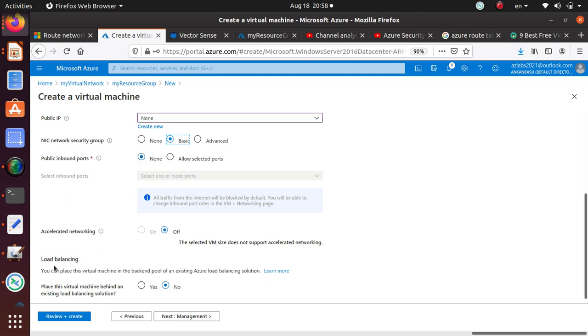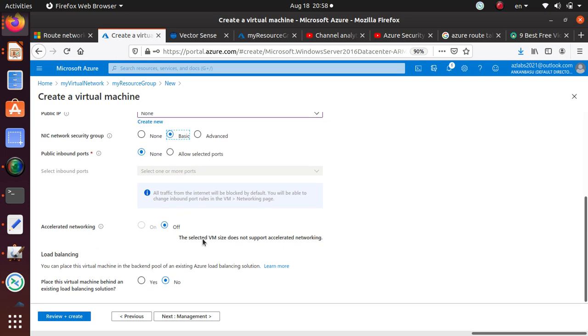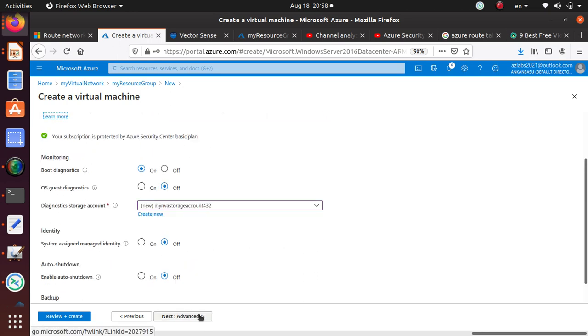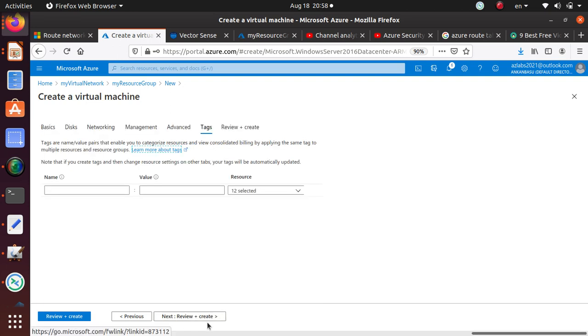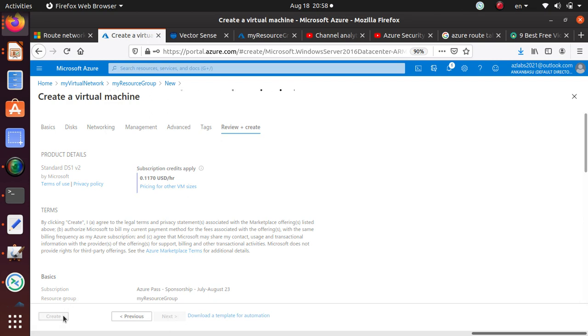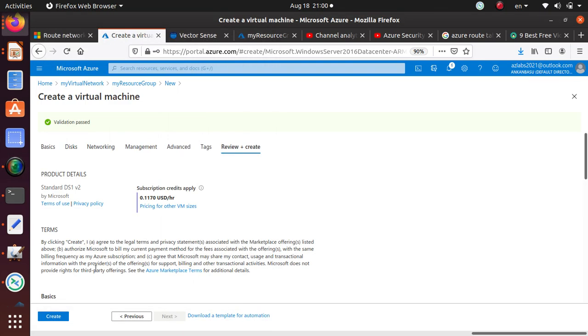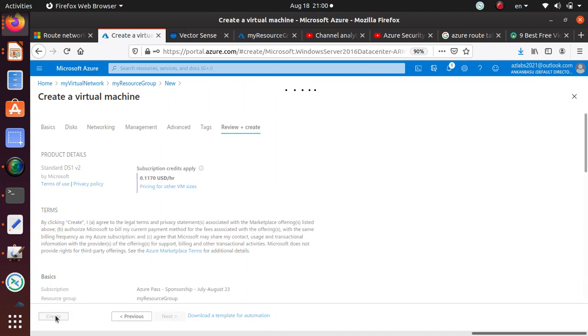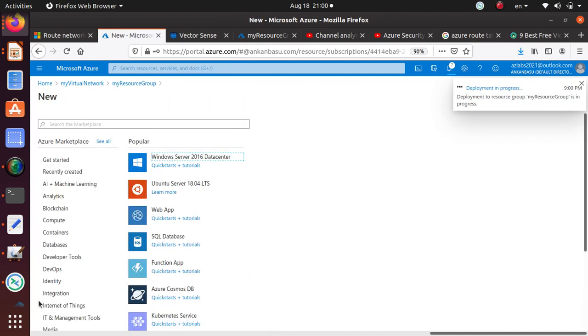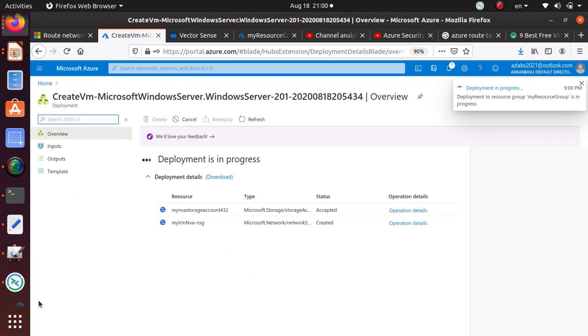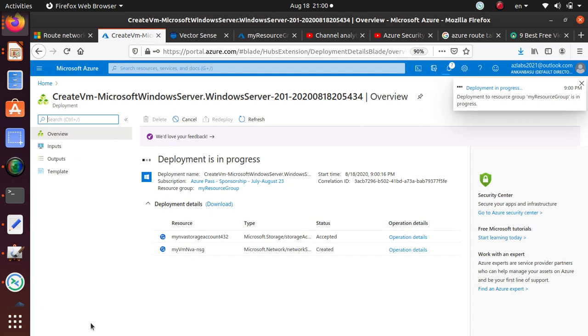And then load balancing, we don't want to use any of that stuff. We got the storage account, advanced, tags, and then we can click on review and create. Alright, looks like the validation has been successful, so I'm just going to create this particular virtual machine. So we got this virtual machine ready.